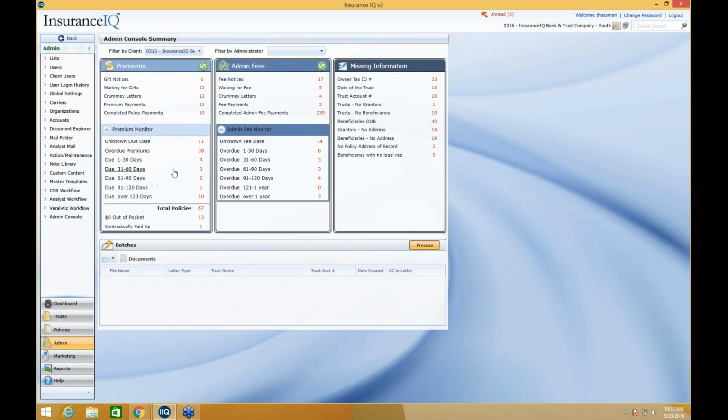To start off our day today, we are going to go to the top of the premium console and the gift notices step. With these steps, you'll see the names that we have, and over on the right-hand side, the number of policies that are currently within this step. So I show 6 policies that are in the gift notices step.